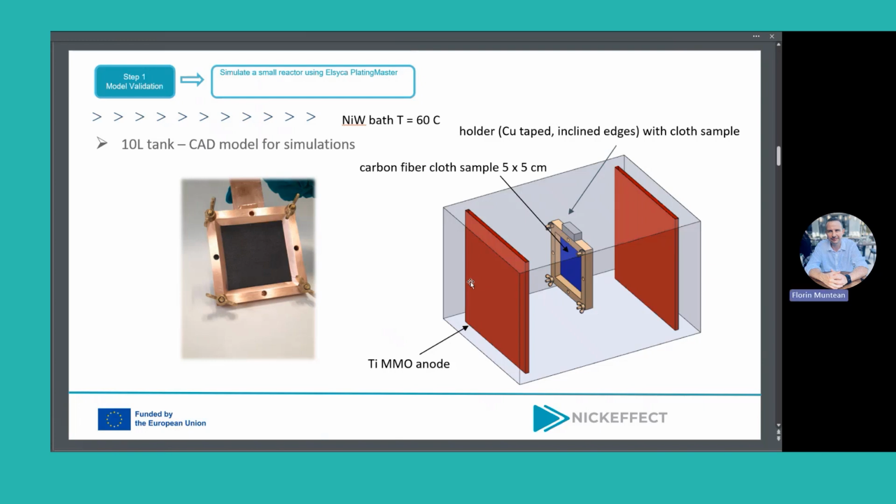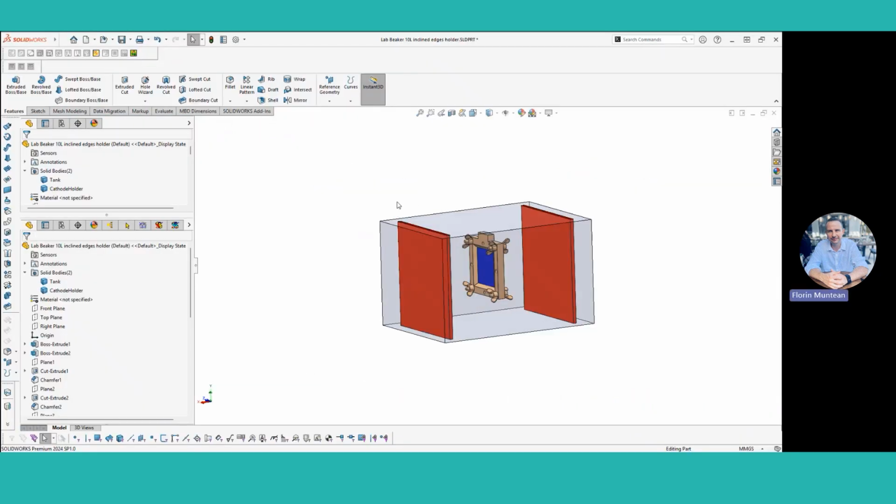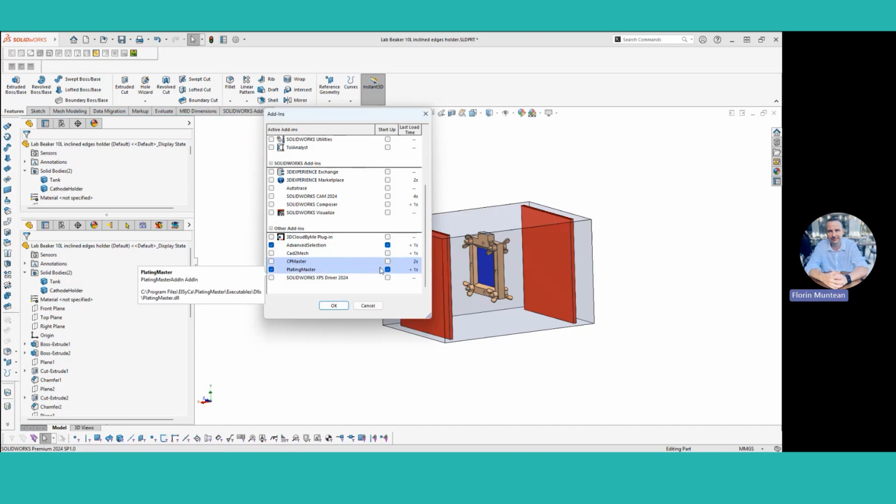The simulations were performed in Elsyca Plating Master. Now let me tell you a few words about Elsyca Plating Master. This tool is a plugin for SolidWorks and allows the user to leverage the CAD2Mesh solution to call the Elsyca electrochemical solver. So as I said, it's an add-in which you can enable or disable in the add-ins list.